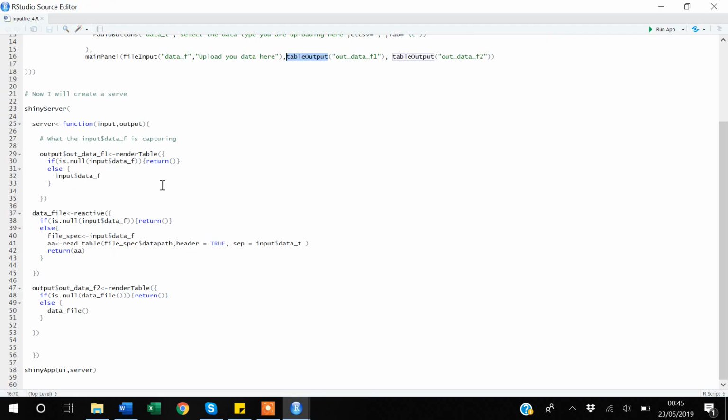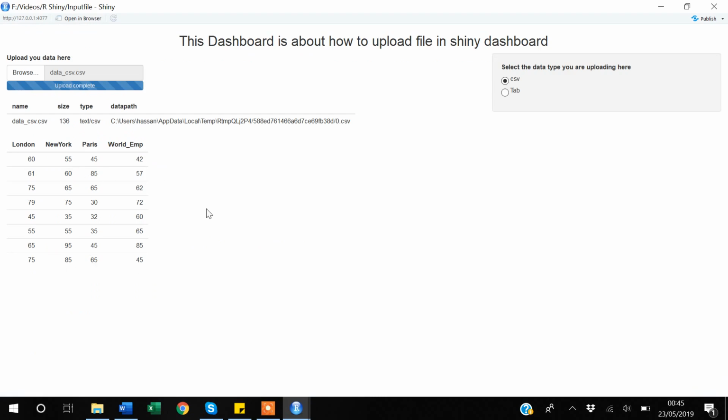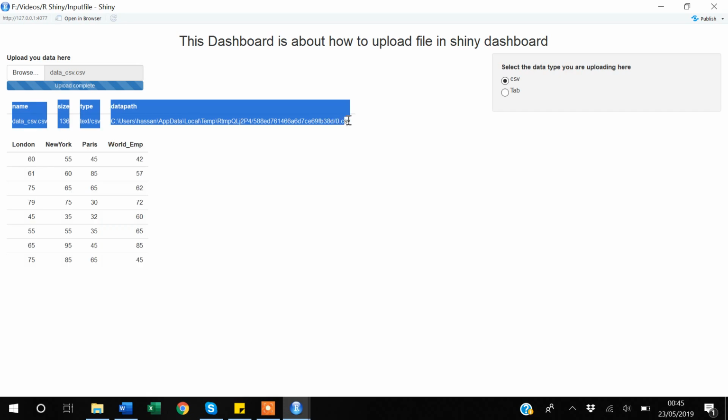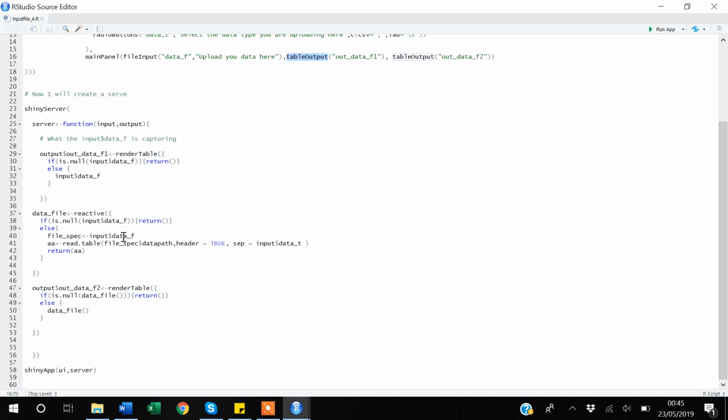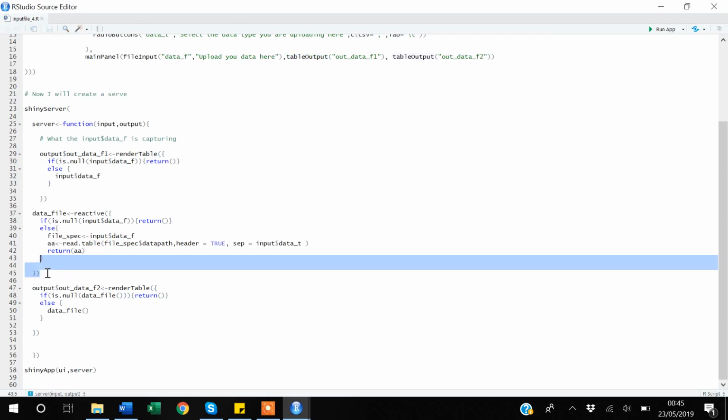This input file is actually not calling this data table. We will be calling this data path to assign that data to our data object, and then we'll be using that data object to be printed here. The input file is just allowing us to get the information of the file that we browsed or uploaded here in this part. So in order to do that, first I will be using the reactive function.